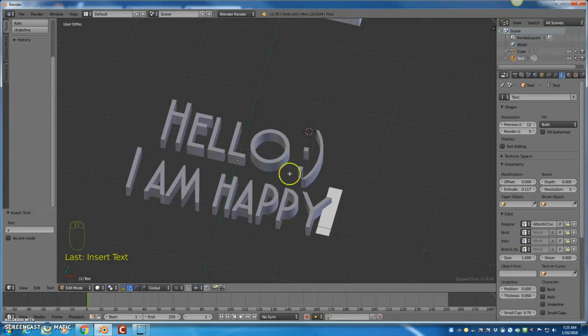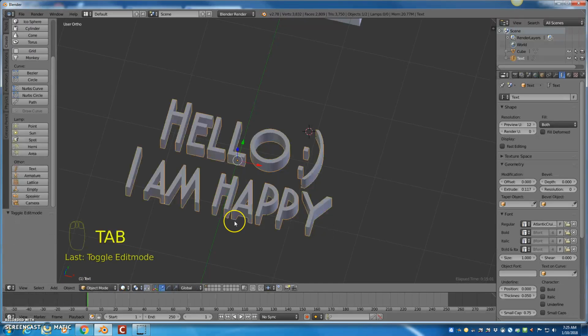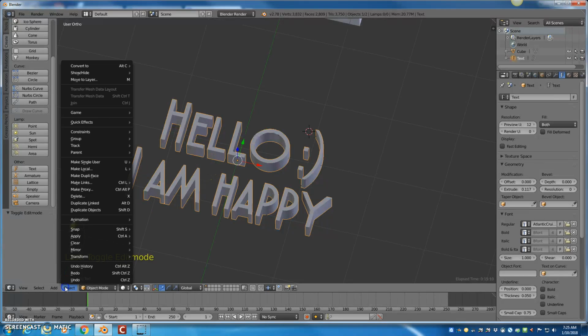One more thing. If you want to actually use this text to interact with other objects, like join it to an object, Boolean it into an object, I'm going to go ahead and make sure I'm back in object mode. There is a way to convert this into a mesh object. Right now it's a text object, but I can make it into a mesh object that has faces and vertices and all that. Under object, all the way up at the top to convert to, I'm going to convert it to a mesh from text.